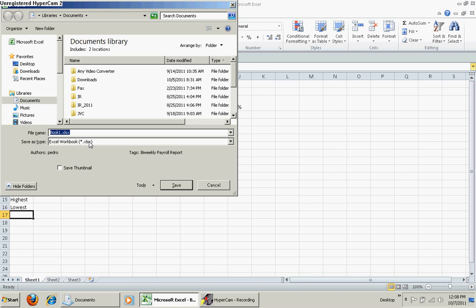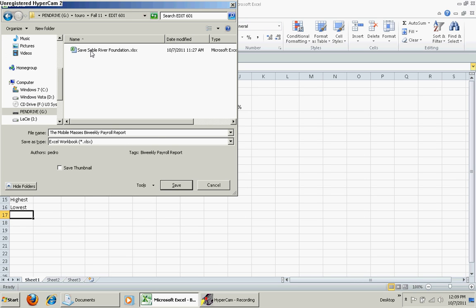So I'm going to type in the Mobile Masses biweekly payroll report, and then go ahead and look in the place where you would like to save your work, which most likely will be your flash drive. So I'm going to do that. I'm going to find my flash drive, and then I'll click Save.